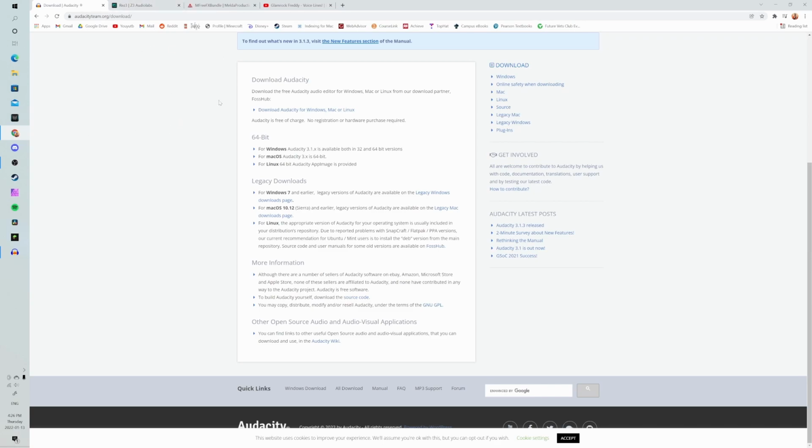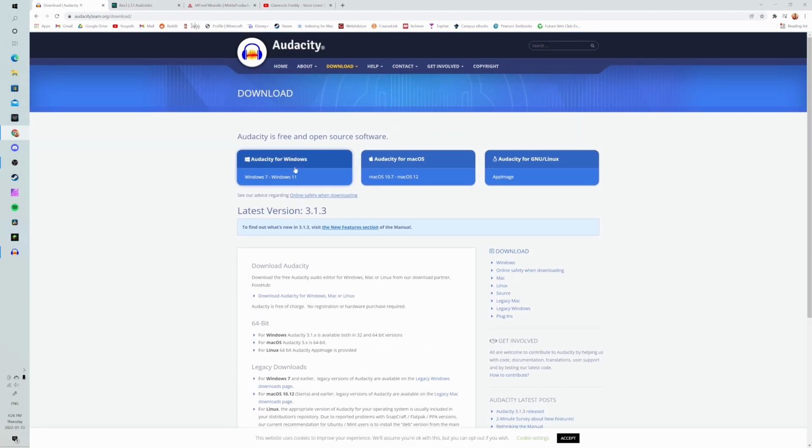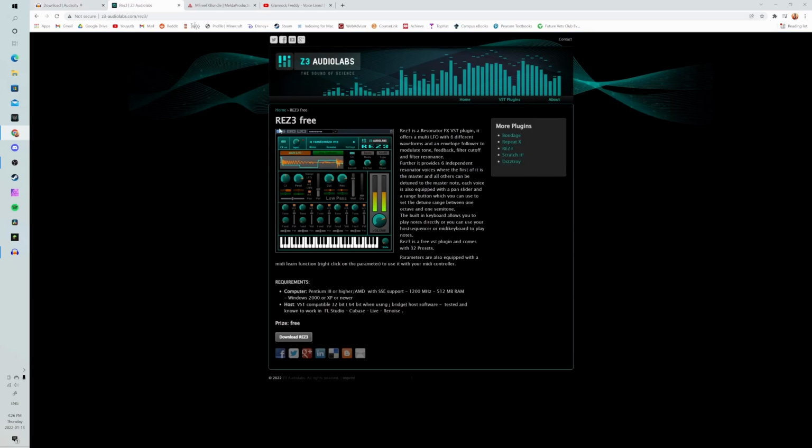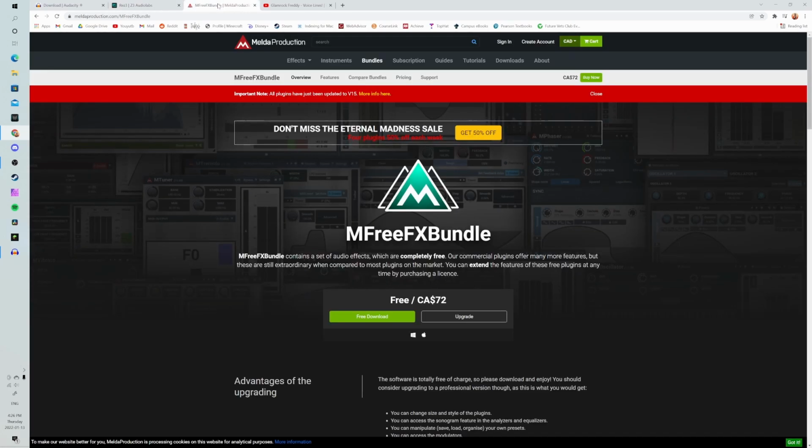There are three key websites that we need to download things from today. I have them all in the description. There is the program we're going to be using called Audacity. You might have heard of it if you've investigated some free audio stuff before. There is a synth plugin called REZ3, the free version from Z3 Audio Labs, which is free. You can download it with that button.